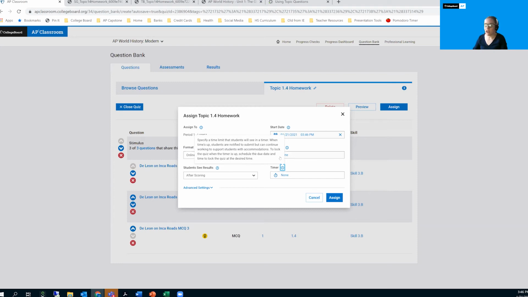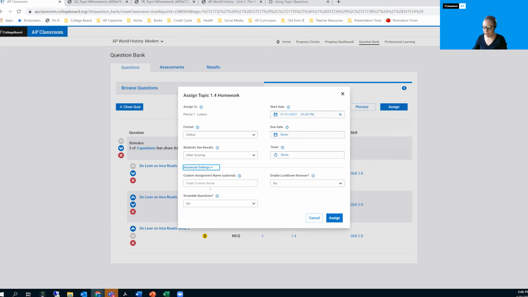If you really want to lock the quiz or the assessment when the timer is up, you need to schedule the due date to close the assignment at that particular date and time, and that will actually not allow students to continue. So I just want to point out the difference between the due date and the timer. There are other advanced settings here.